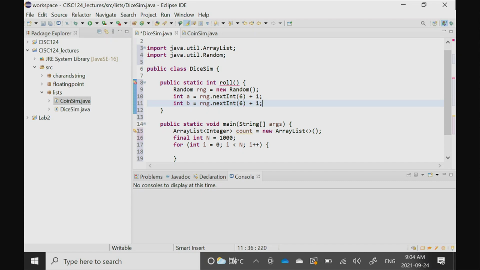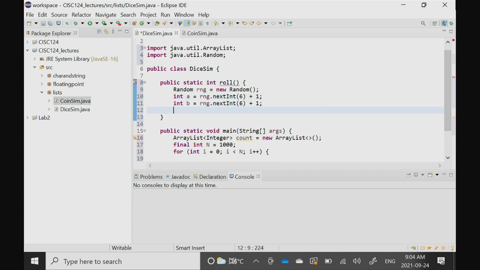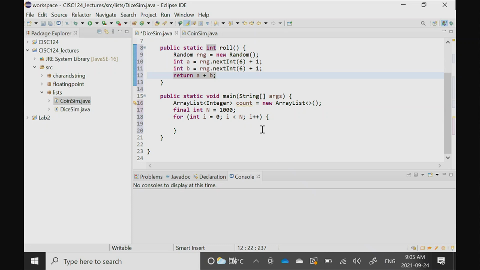If you're being very particular, you would turn that 6 into a constant as well. I'm not going to do that, but you might consider doing that. And now I just sum A and B and return the result. So return A plus B, and there's my roll method. So now down here, I can just say int z equals roll.